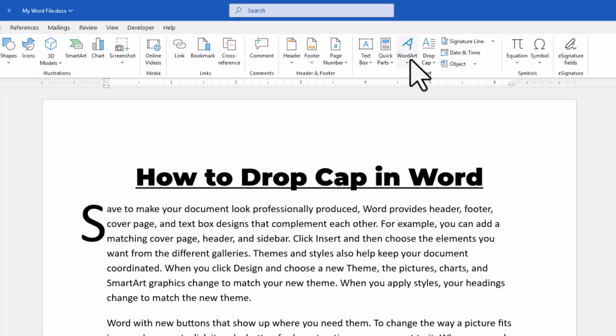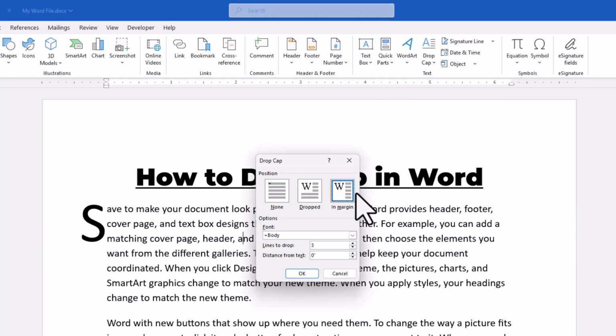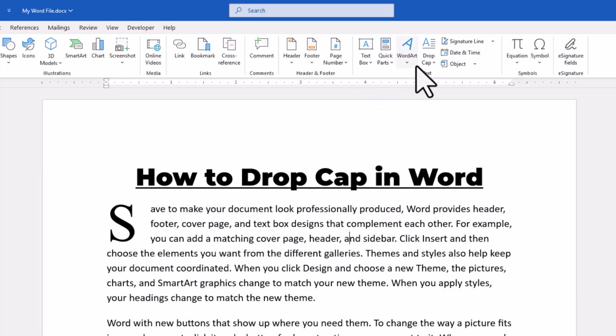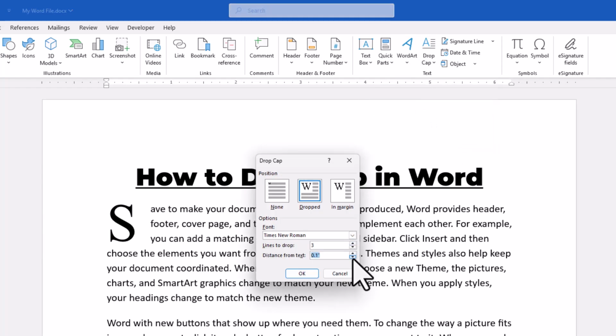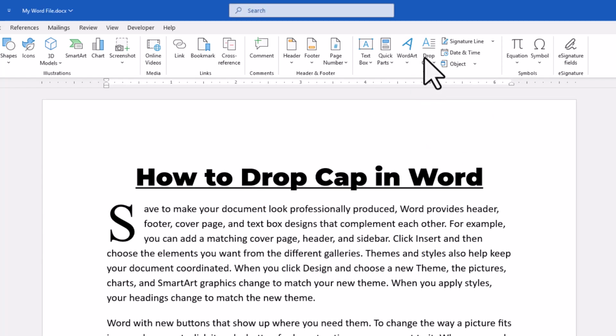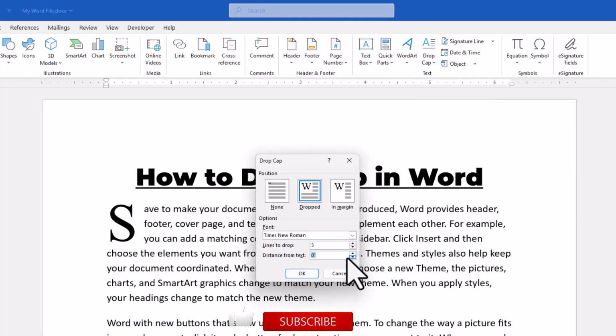For more control, click Drop Cap Options. Here, you can change the font, adjust how many lines the letter should span, and set the distance from text. A value around 0.2 centimeters usually gives a clean and balanced look, but you can adjust it if needed, depending on your font. After making your changes, click OK, and your drop cap is ready.